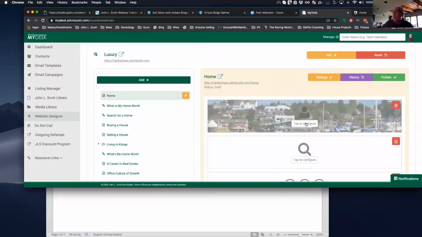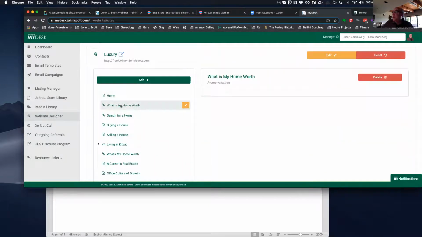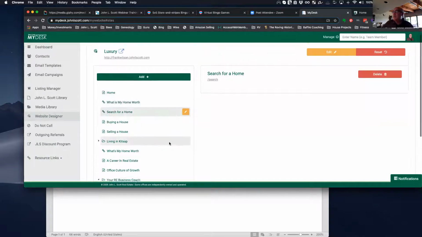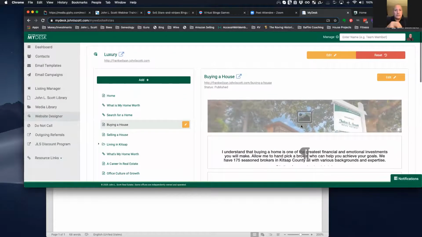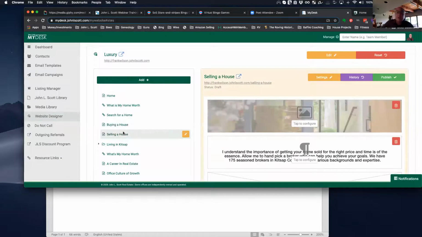So this happens to be the home page. What is your home worth? That's a page. Search for homes, that's a whole other page. Buying a home, here's that page with all that information on it. So that's how this website is constructed, where you've got a site that contains many pages, and then you go in and you look at each individual page.